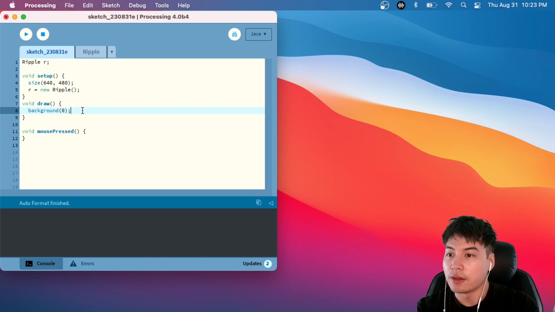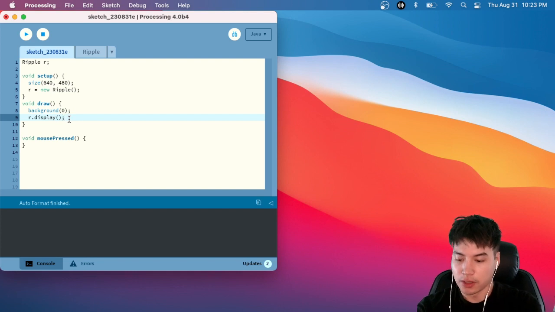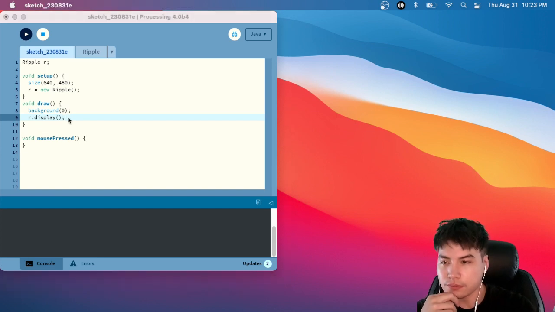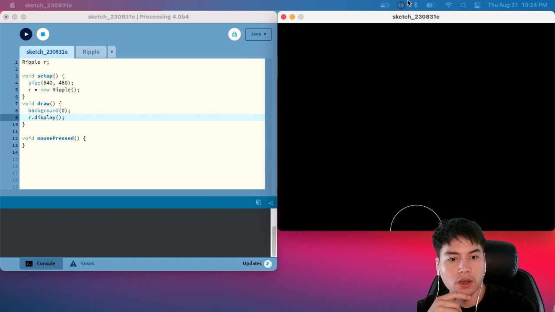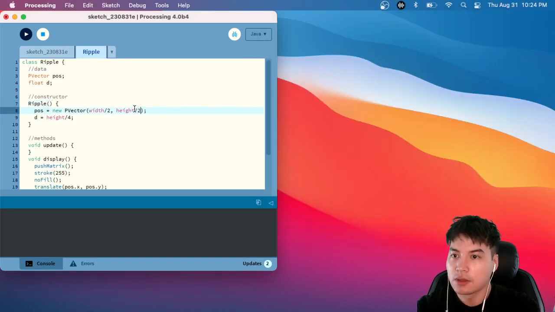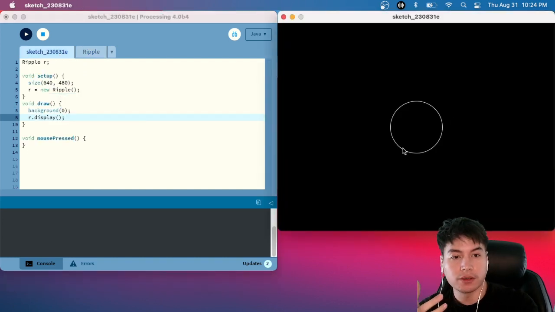And then I can go into my draw function and call my methods on this object. So I can say r.display, open close parentheses, punctuate with a semicolon. Let's run our code and see how things are looking so far. Okay, awesome. I think I might have mistyped, yes, this. Okay, so now I've created one object, one instance of this object.